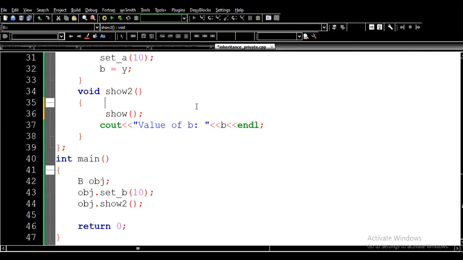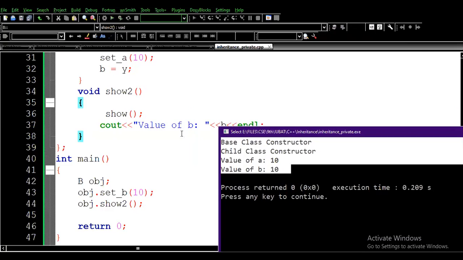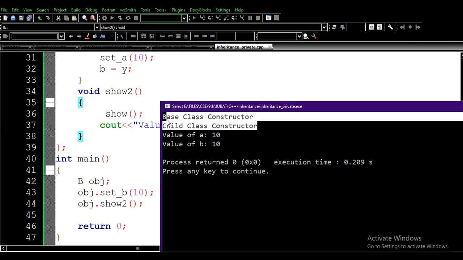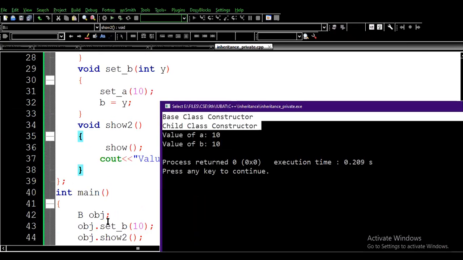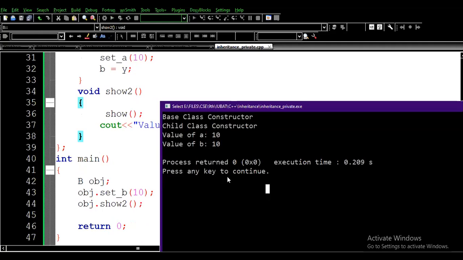Now look closely. If I just run the program again, you see it's also printing the value of a. That means two things. First of all, even though we don't create any object of the parent class, if we create the object of the child class, the parent class is automatically created and the constructors are called. Secondly, from the child class object, we're setting the values of the parent class. So we can access, print, assign or set the parent class, we can get the values of the parent class. So this is a simple example of how we can access.